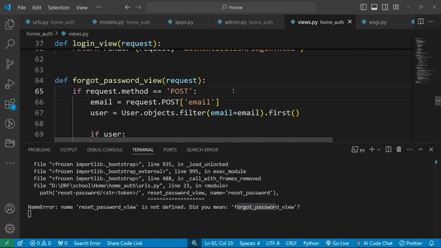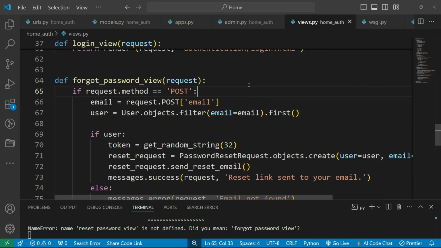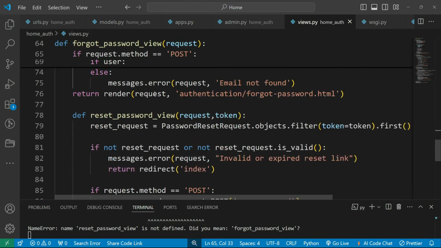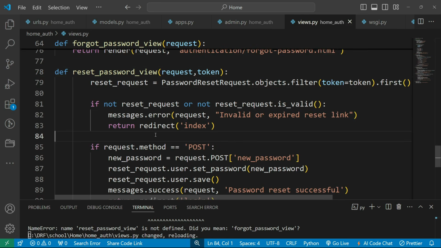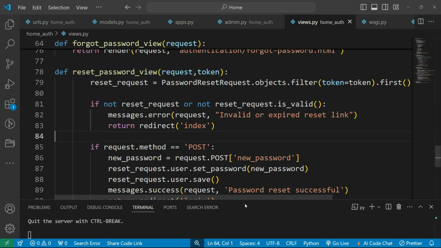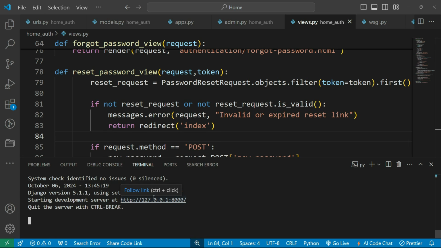So let me save this all again, and in the URLs. So actually I think I have made a mistake here, a space error. So let me correct this file, and let me save this again. Okay, so we have made the white space error. Finally we have solved this.